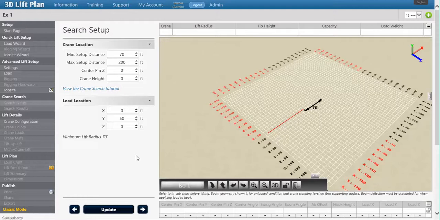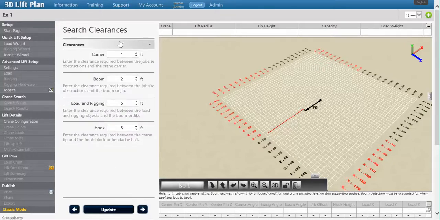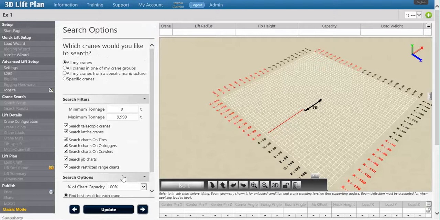We can ignore this page because we've already told it the location where we want the crane and the location where we want the load. So we'll go ahead and just hit the forward arrow. And on this page, we can go in and put in any clearances that we wanted to make sure that we were okay with. The only one that I'm really concerned with on this exercise would be our hook clearance, or our two block clearance, the distance from the tip of our boom down to our hook block. So we'll go ahead and put 10 feet in there. And then we'll move on to the next page.